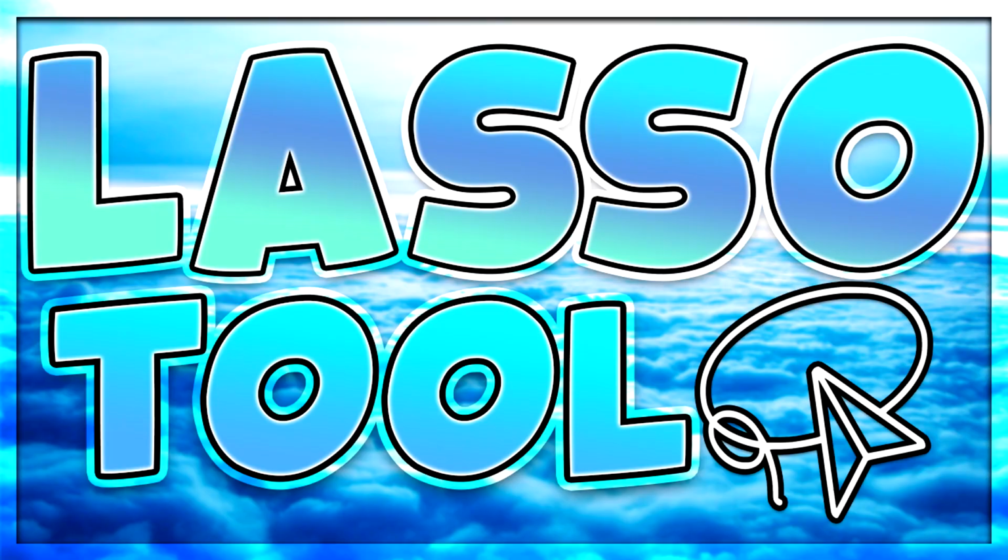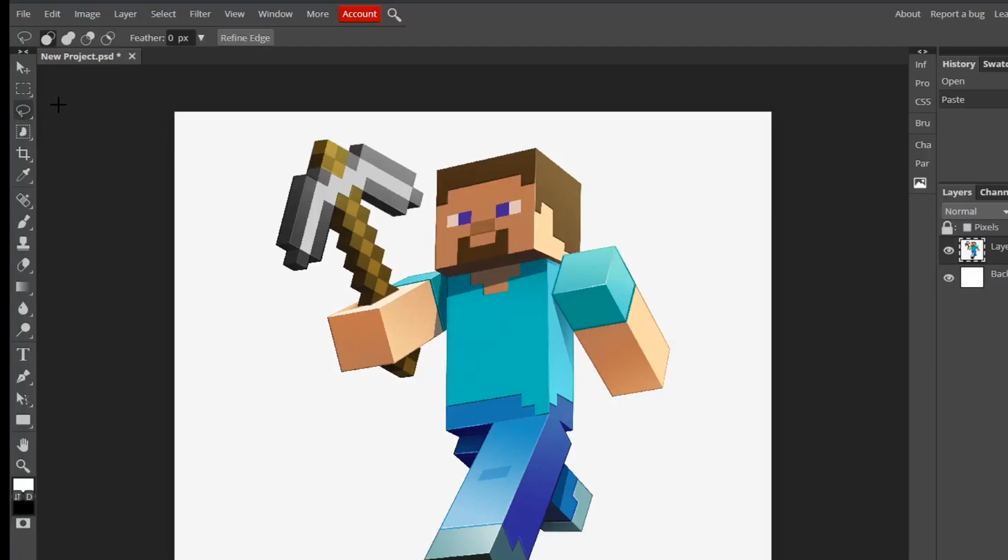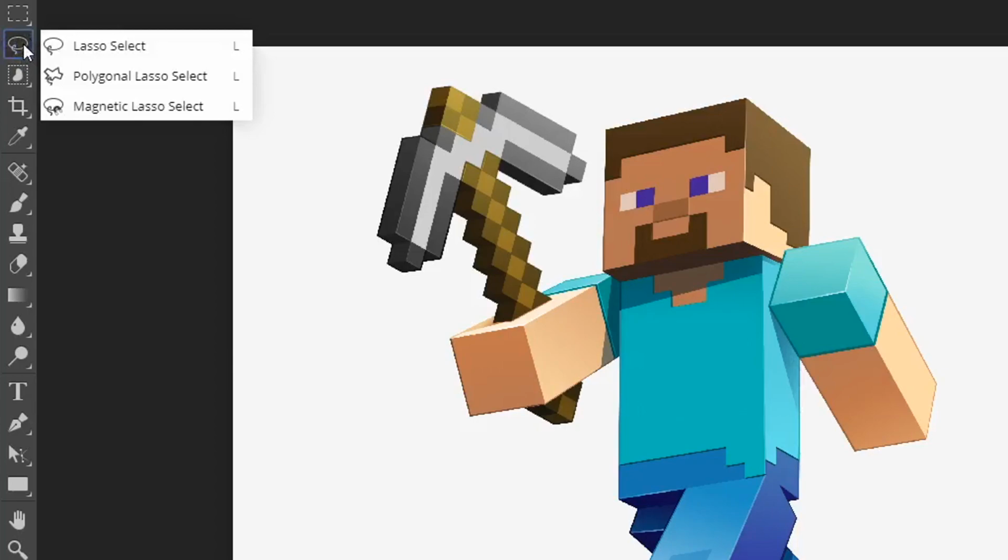What's going on, guys? So basically in this video I'm gonna be showing you how to use the lasso tool. There's three different ways you can use it, and by the end of this you should know how to use all of them. So first we're gonna go over to the left toolbar. We're gonna left click or right click on it, or you can hold left click and drag out to get this drop down menu. There's lasso select, polygonal lasso select, and magnetic lasso select. We're gonna start out with just lasso select, so left click that.